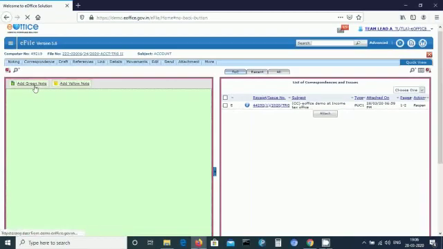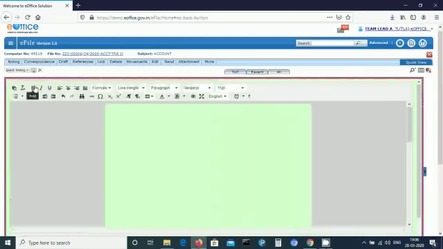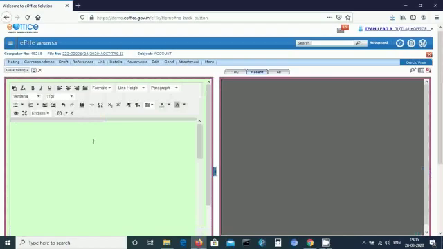Let me add some comments in it. Add noting.